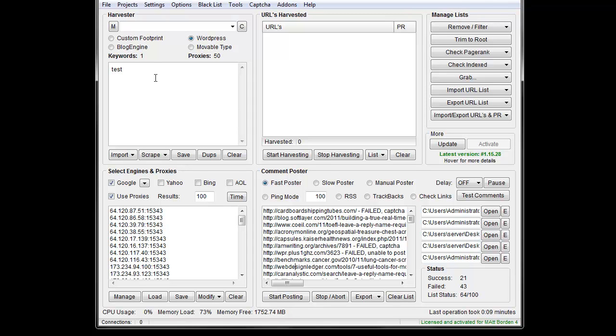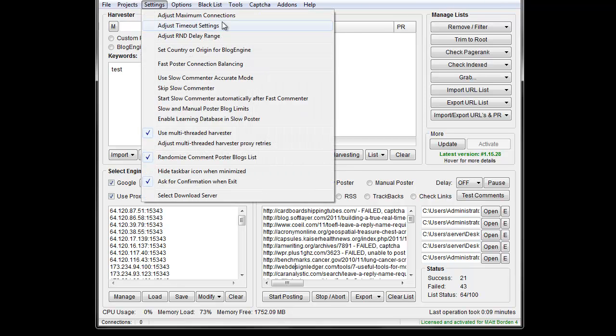So what you can do is go up here to settings and enable fast poster connection balancing. What that does is every 500 posts, it will pause and allow all the posts to catch up and for Windows messaging to catch up, and then it'll proceed forward and do some more posts. So that can help to make it so that Windows can keep up and that you don't have errors and things aren't locking up and that sort of thing.